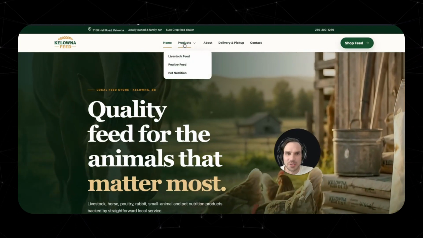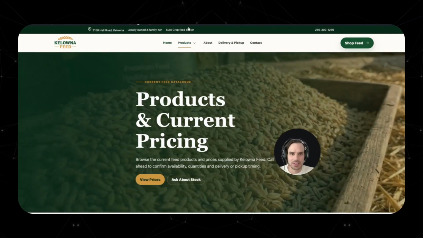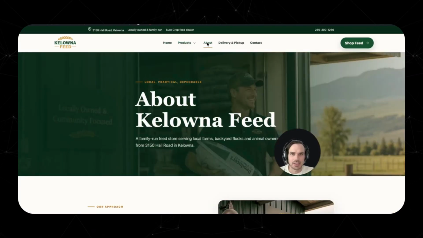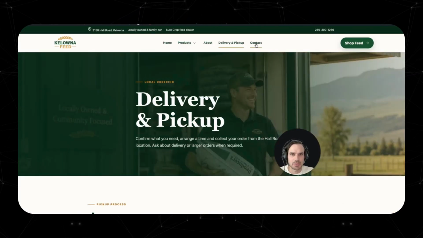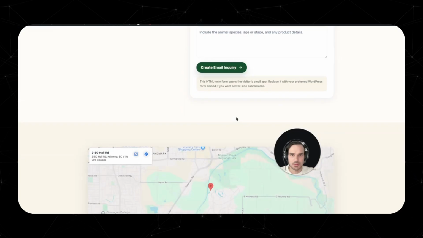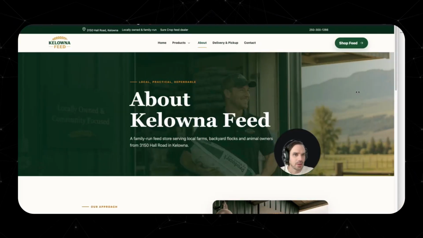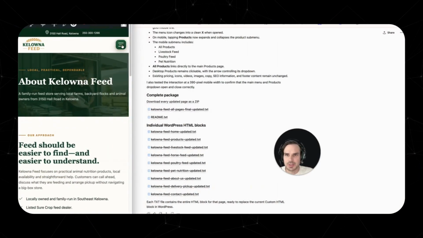And there we have it. So I'm going to, there you go. We got now the products on that. We got the about, pickup and delivery, contact. We got the map. On the small now, when I minimize it, this looks better now, right?